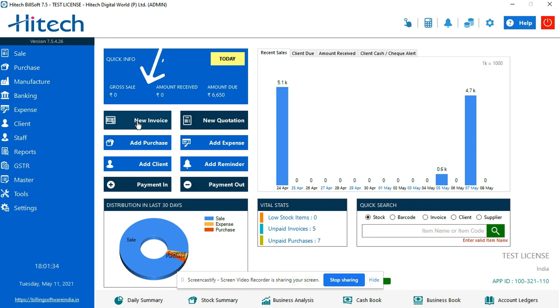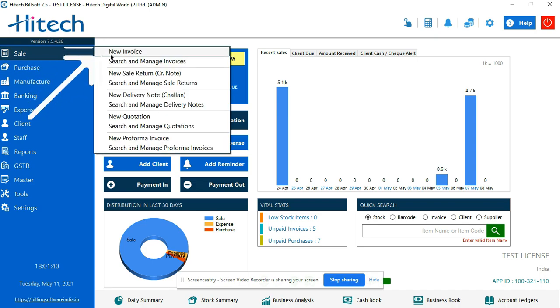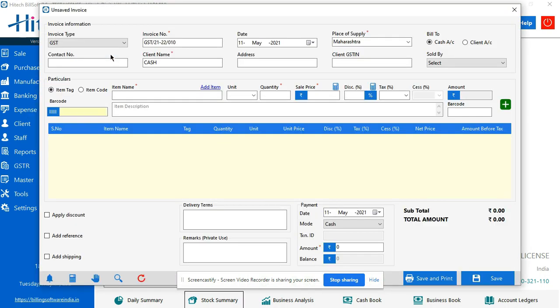You can click right over here and you would be able to create an invoice, or else you can go to sale and then click on new invoice. Alright, so let's assume that today we are creating a non-GST invoice. If you want to create a GST or non-GST invoice, you can always change it from here. And then the second option you see here is the invoice number, which you can customize and edit. So let me customize it to 001.